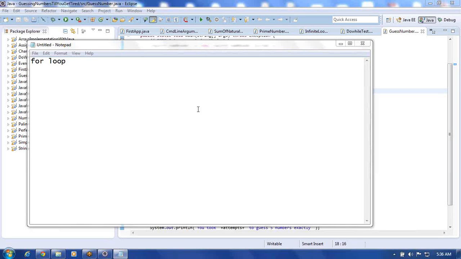So for loop is also what here? It's a looping construct. With the help of the looping construct for loop, we can iterate over the same code again and again as long as the condition is returning a true value. We iterate over the loop there. So for loop is something like this.